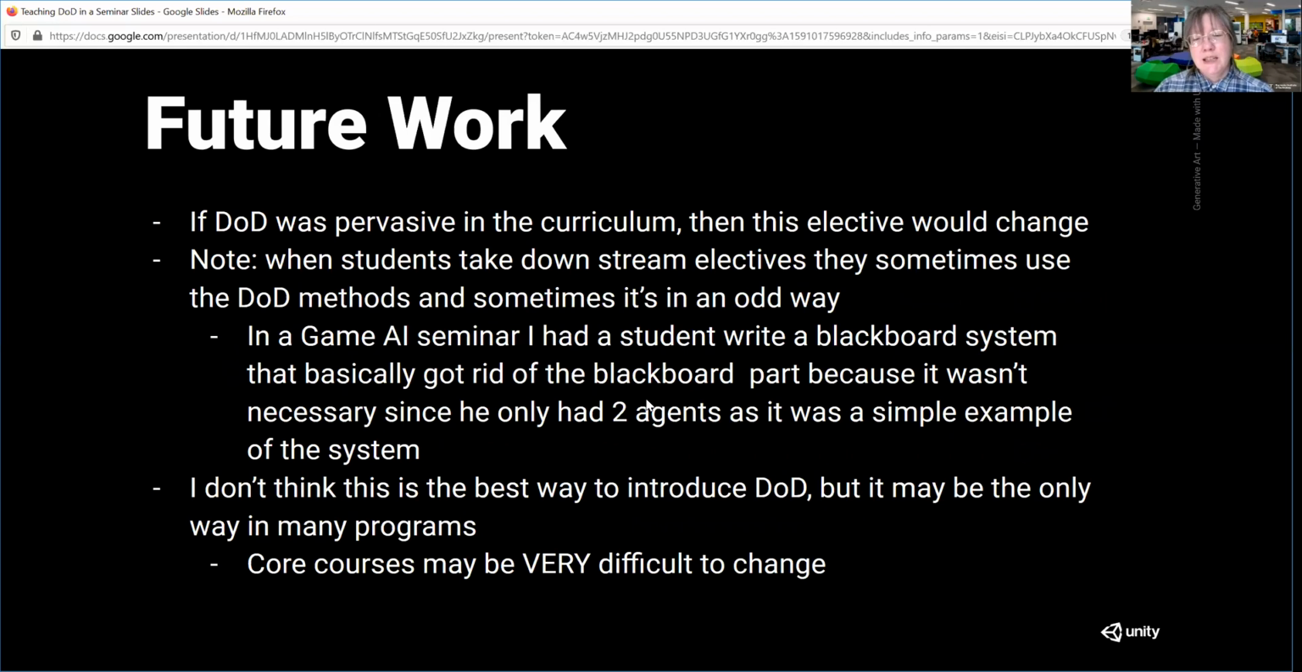Future work, I actually don't think this is the best way to teach data-oriented design. I actually wish it was sooner in our curriculum, but changing the core curriculum is a really, really difficult task. And there are lots of people involved in it, and it's really difficult. If it was pervasive in the curriculum, this would be a much different course. Sometimes when students take downstream electives, this course can impact them.